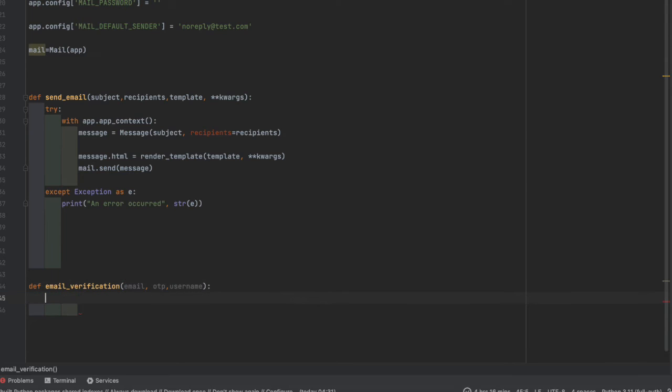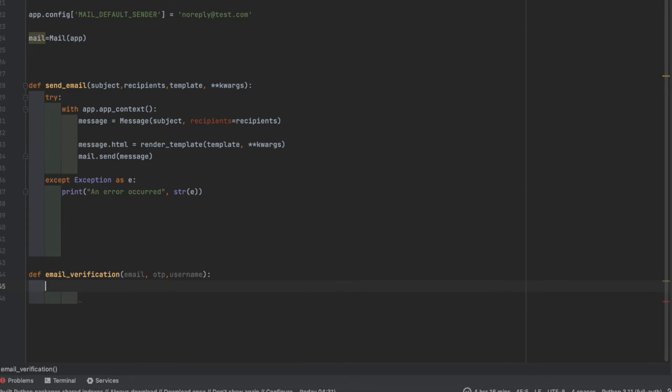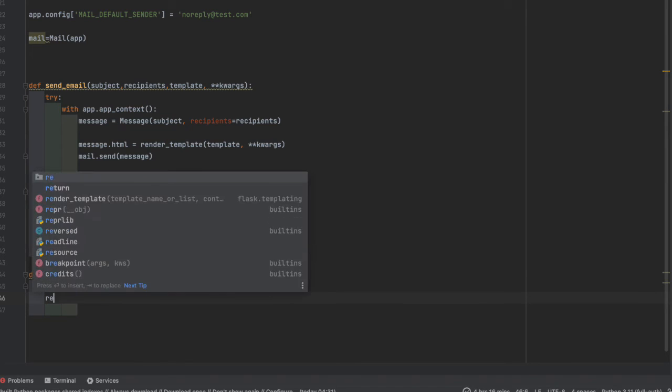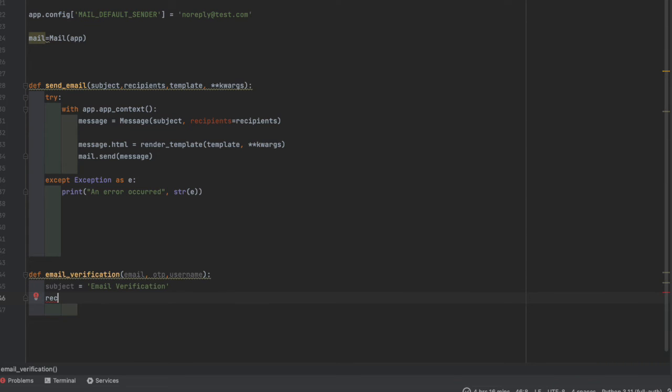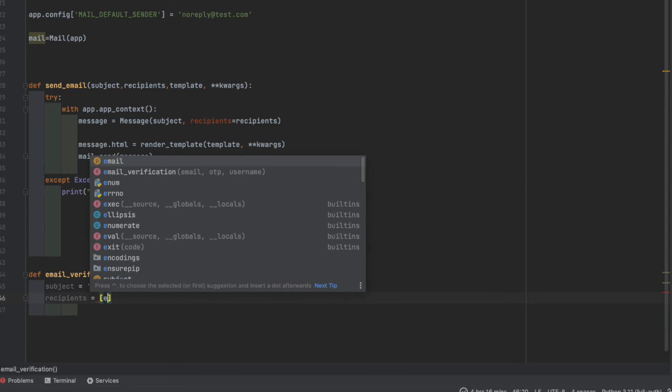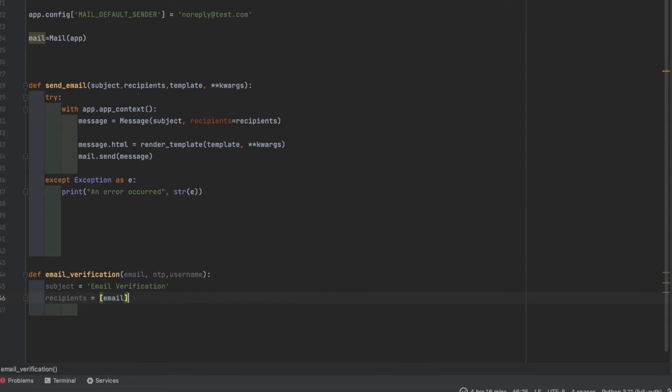Okay, so then the next thing we now have to do is say subjects. What is going to be the subject of the mail? Subject of the mail is going to be email verification. That's going to be subjects. Then the recipient now. Recipients. So the recipient is equals to the email. Yeah, that's the recipient's email.